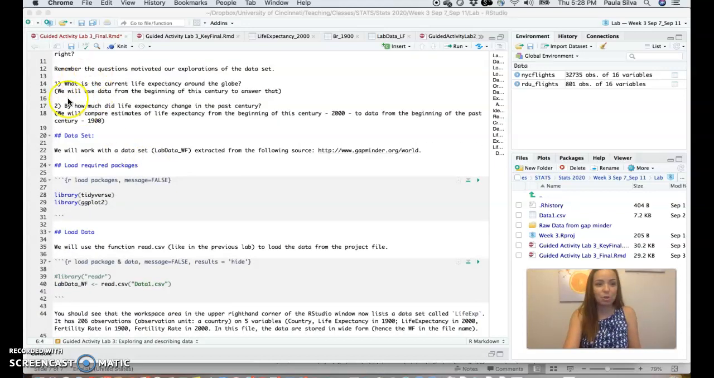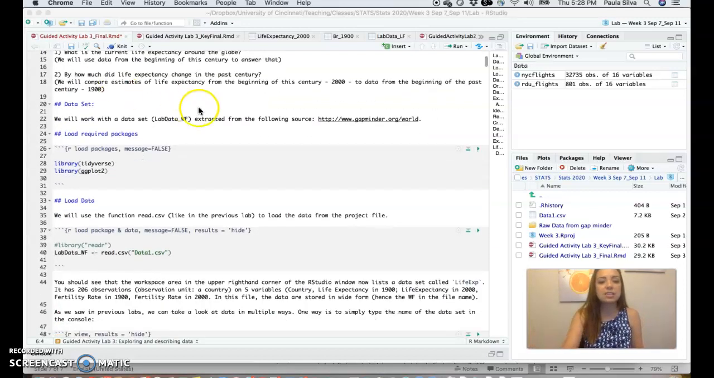So the questions that we're going to explore are: what is the current life expectancy around the globe? And we will use data from 2000. It didn't change that much from then to now. And by how much did life expectancy change in the past century? We'll compare estimates of life expectancy from the beginning of this century to data from the beginning of the past century. Okay?